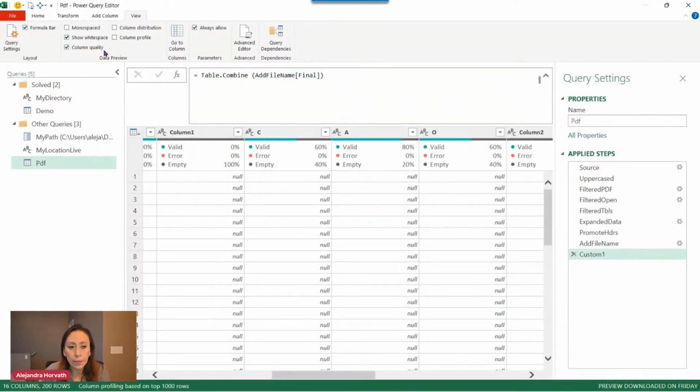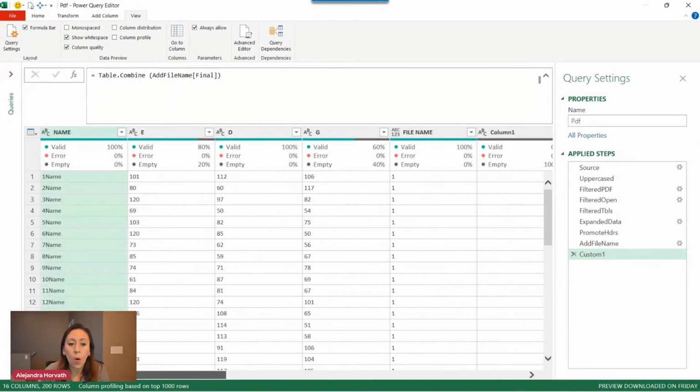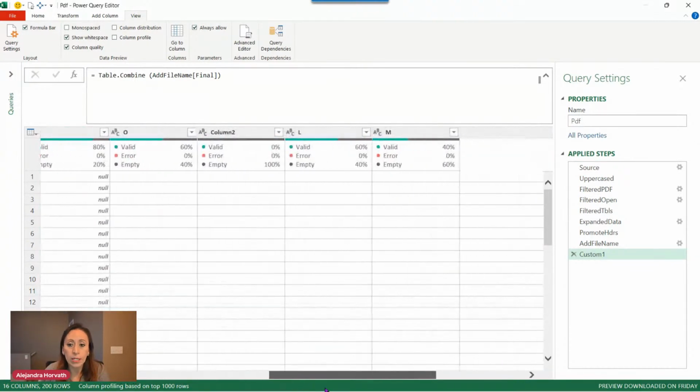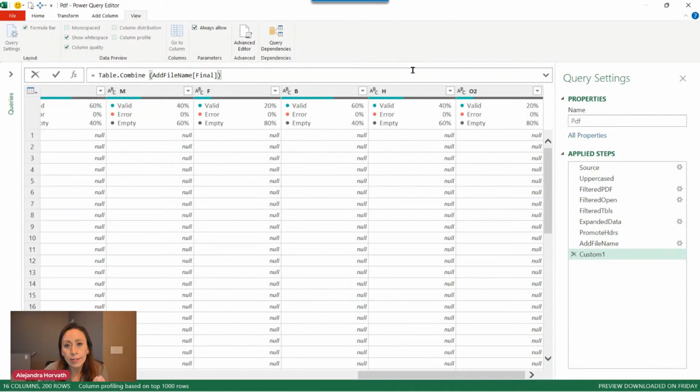And now here we have, let me hide the query so we have a little bit more room to see. Here we have all the existing columns in all the files that are inside of my folder PDF. Nothing is hard-coded. For that reason, it will expand all the columns that are contained inside of those files. That is the trick here.